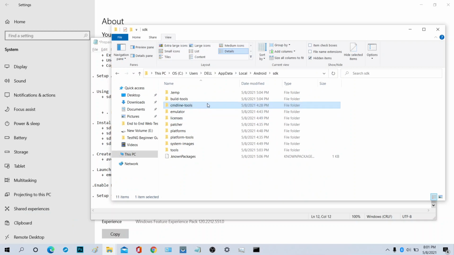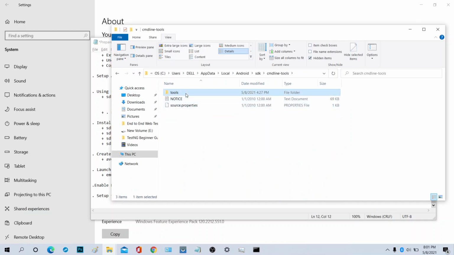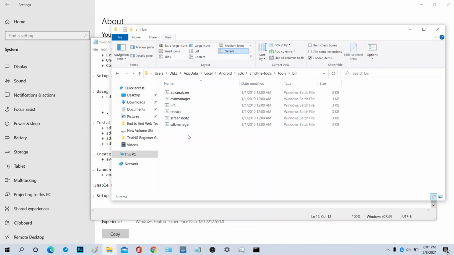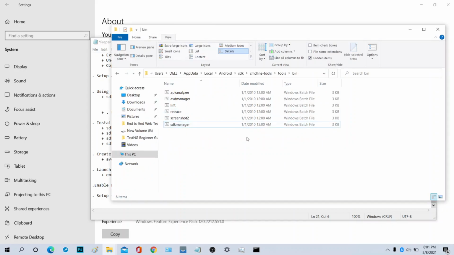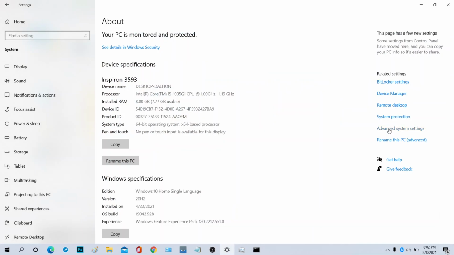Let me show you. If you go to the command line tools here, and then you go to the bin folder here, you can see SDK Manager is already here, and we're going to use the SDK Manager command. So I just need to put the location of SDK Manager into the path. So in this case, you go to cmdline-tools here, go to tools, bin, and then you copy this location.